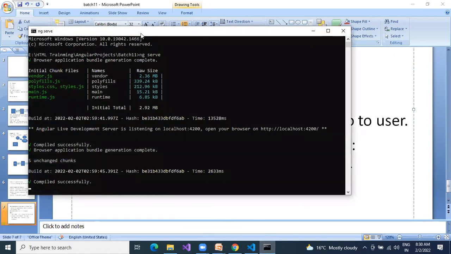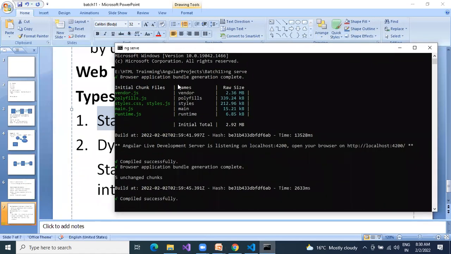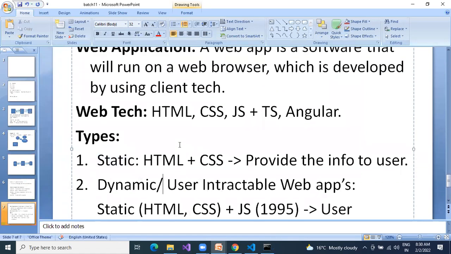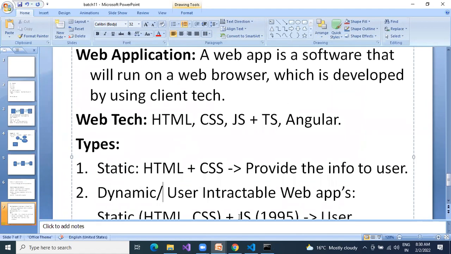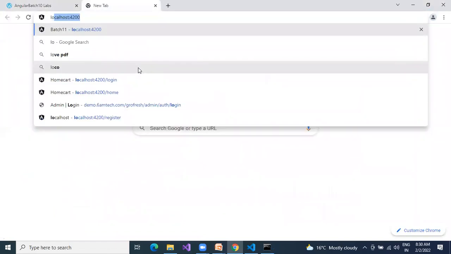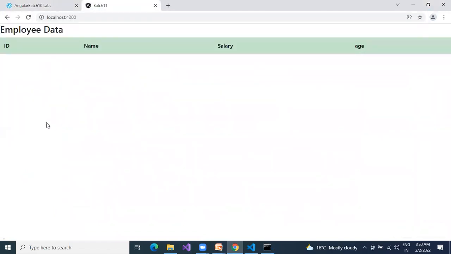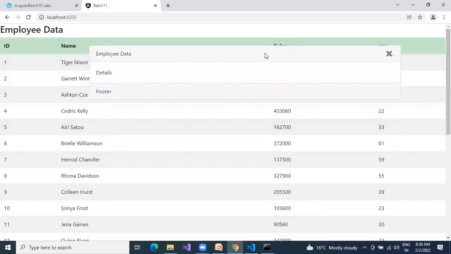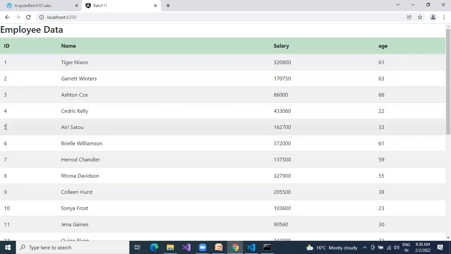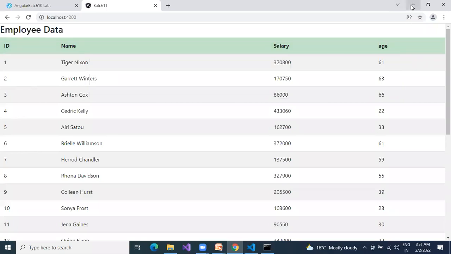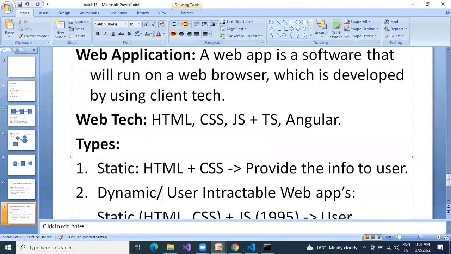Oh, ng serve is too fast. So my compilation is done. What is a web application? A simple software. So we have developed a simple software. It will run on localhost 4200 if it is an Angular project. Yesterday we saw this one. We created this project. If I click on this, we see the pop-up, and we added an action to close the pop-up as well. We saw that in yesterday's session as part of the demo.